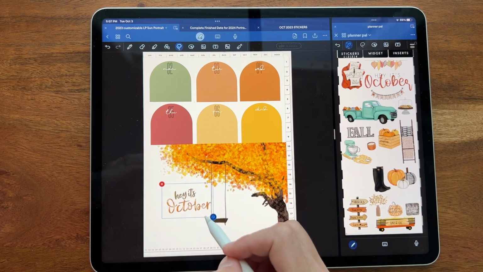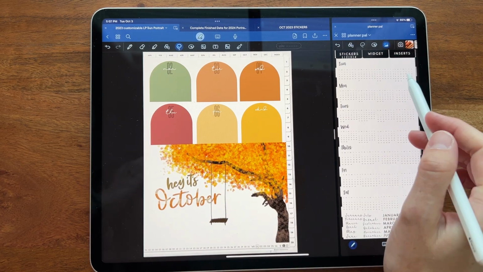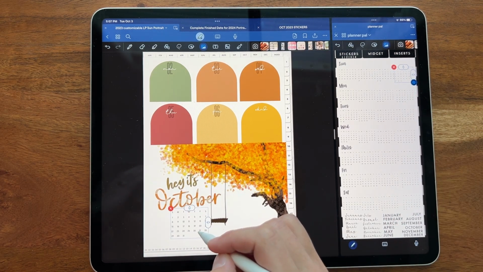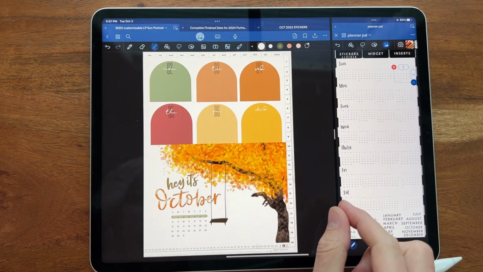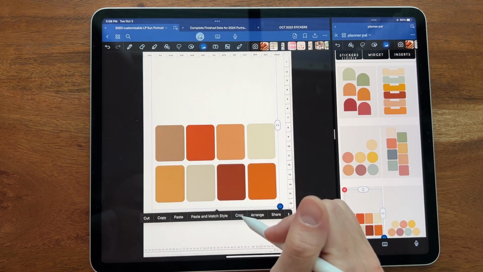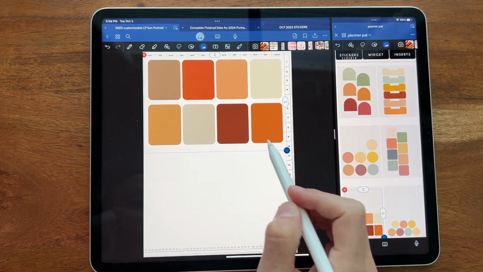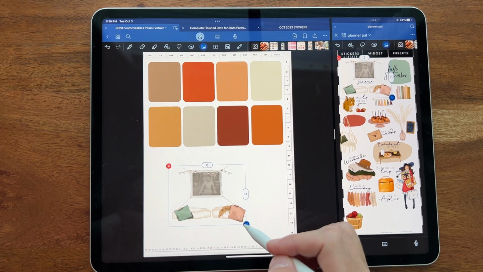Now I've added the really cute tree that came in the October kit with the Hey It's October, and then I went to my mini endless calendar set and added in the calendar for the month and highlighted green the week that it was. Now I'm quickly moving on to the second spread, and I'm using another one.